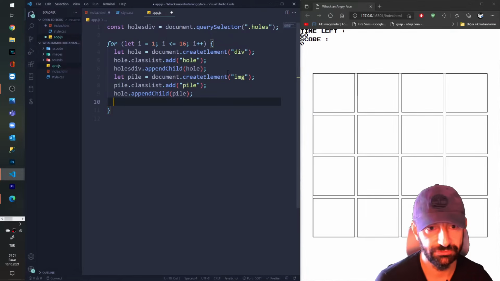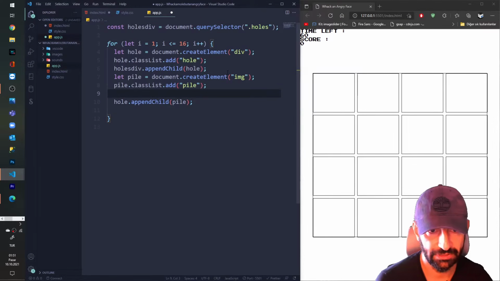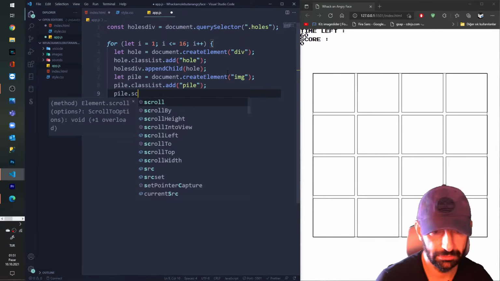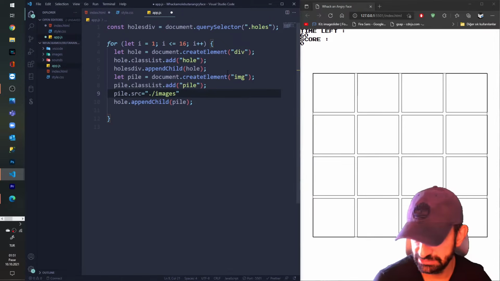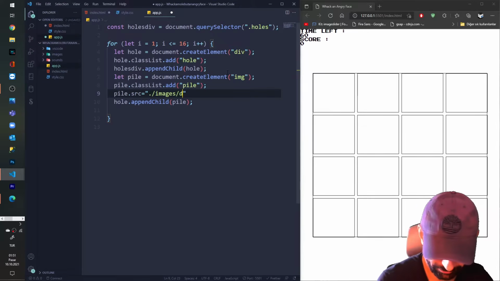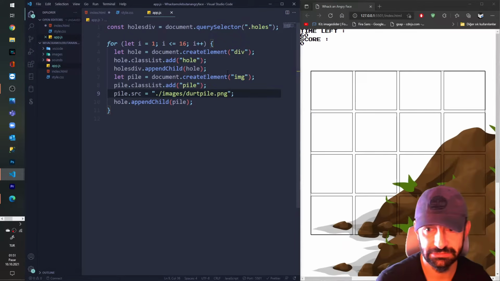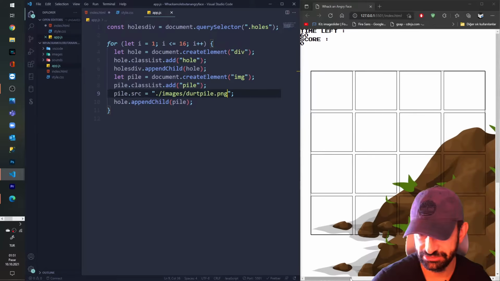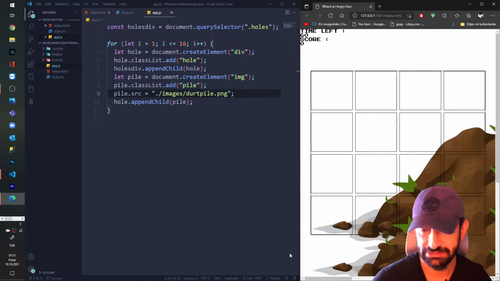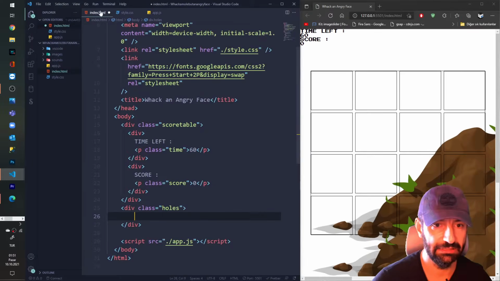And of course, for this pile, I'm gonna give source. I say dot images, and this will be the dot pile dot png, right? Great. As you can see, it's very ugly. It's not styled. Let's style also this pile.